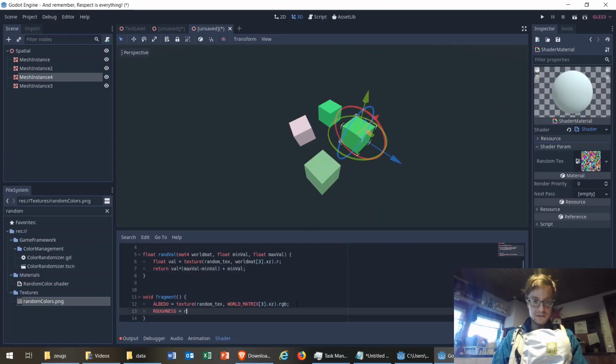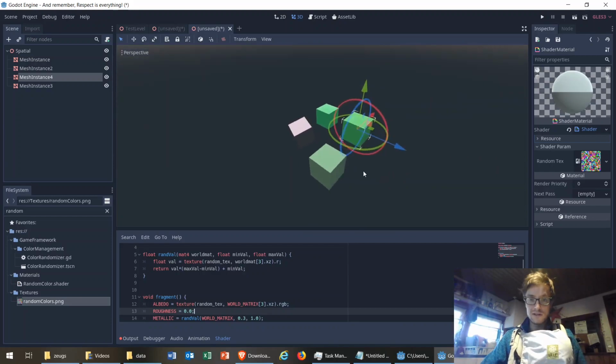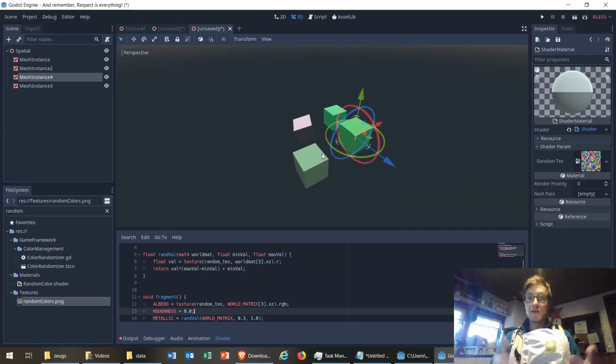And then you can, for instance, do something like this. Roughness is world matrix, 0.3, 1.0, and then you have random roughness for each of these objects, which, okay, at the moment is not so easy to see. Maybe metallic is more obvious, but I think you get the point. So you can randomly create also one-dimensional parameters that you can plug into basically everything.